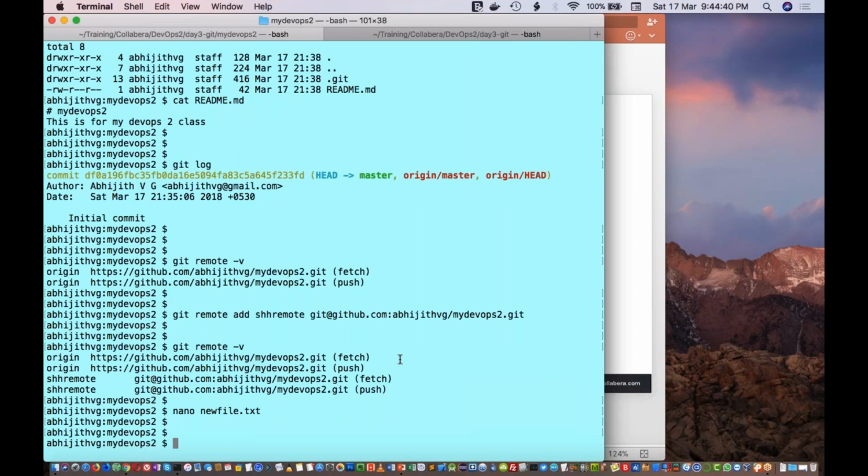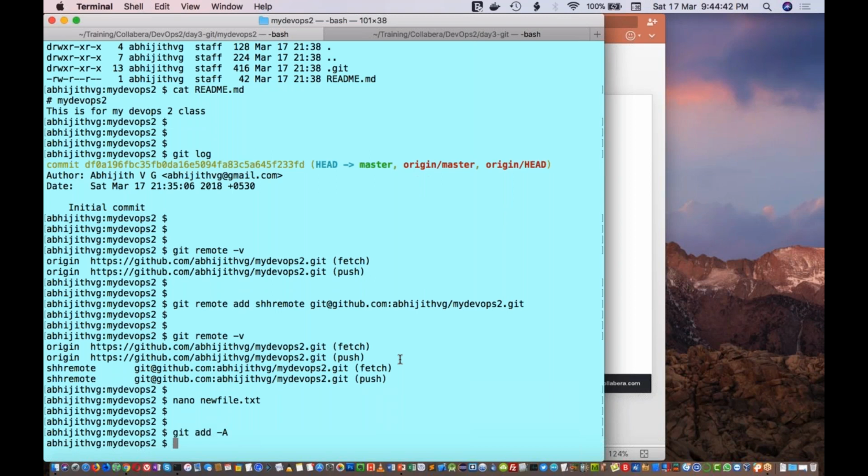Okay, so now I'll use git add -A, then git commit -m. Kathy is asking what is fetch and push. Kathy, I'll show you. So git commit -m "added newfile.txt". Now in my local machine I have added this one. If I go to my online repo and refresh, as you can see there is only one file.